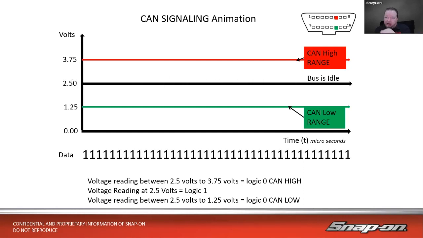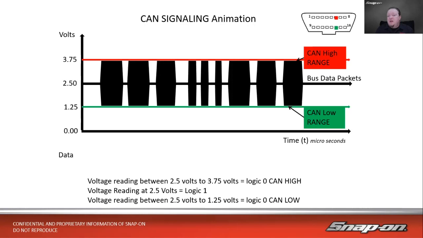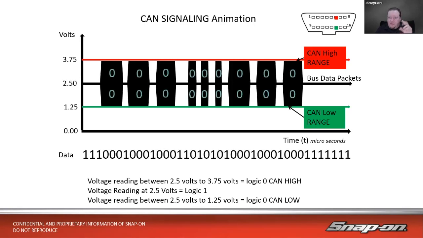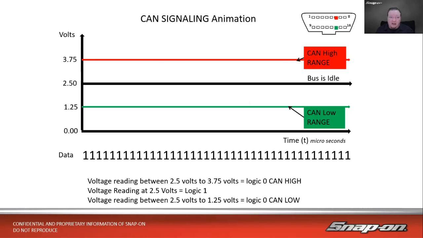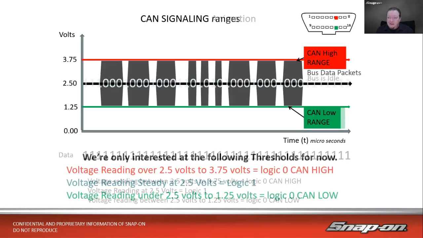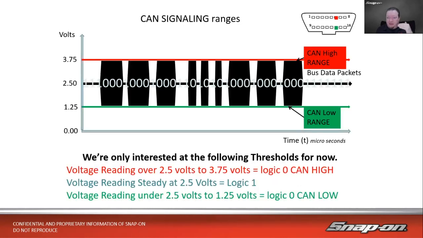Idle speed is going to be in the middle, so that's your ones. And then your zeros are going to be your pulses back and forth. And then when it stops communicating, it's going to go back. So like I said, we're only interested in the top and the bottom. So anything over 2.5 to 3.75.